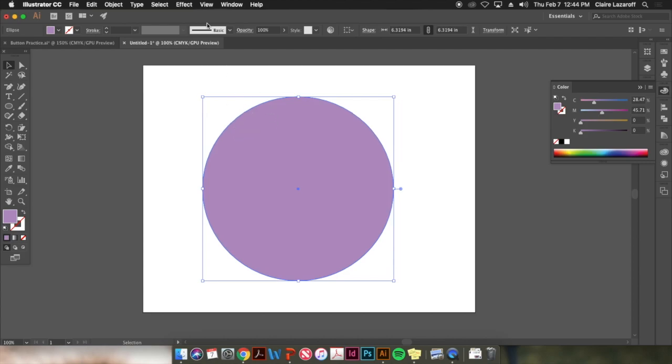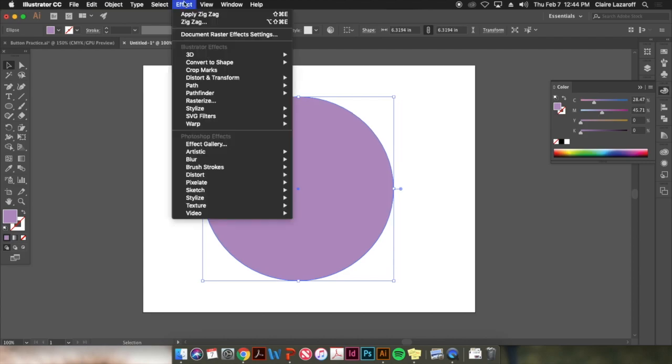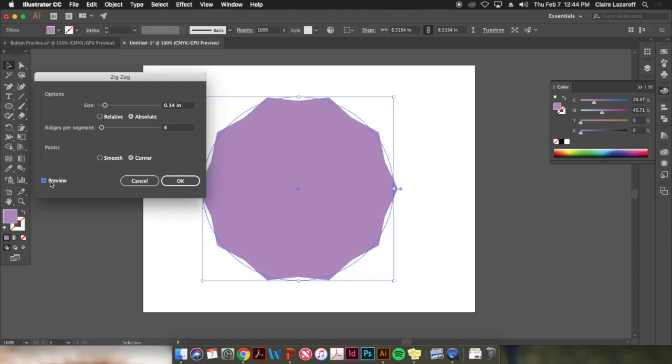So once you get that circle set up, go ahead and go up to Effect in the top menu bar. And in that menu, you want to find Distort and Transform. And then all of these will do different effects to the edge of your circle, and we want to go all the way down to the bottom and select Zigzag. If you check Preview, you'll notice that all of a sudden it starts affecting your edge.